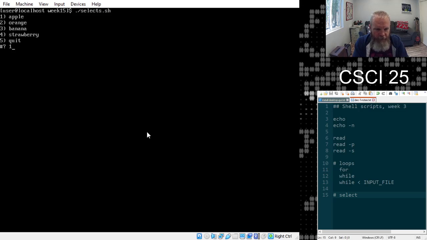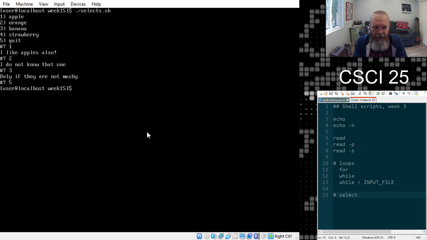So there's my options. I like apples also. I didn't do orange yet, banana, only if they're mushy, and then if I do 5, it exits out of the select statement and the script is over. So love the select statement. I think it's just the coolest thing.